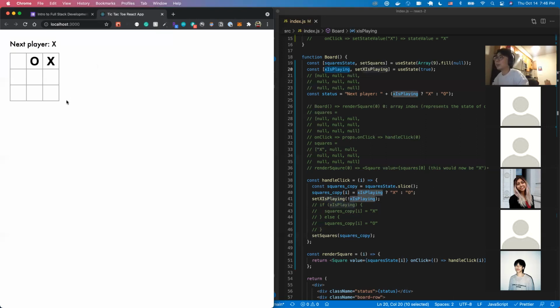I do realize there's a bug here. If we keep clicking on one of the squares, it's allowing the square to change. Let's just ignore this for now. I didn't take that into consideration.